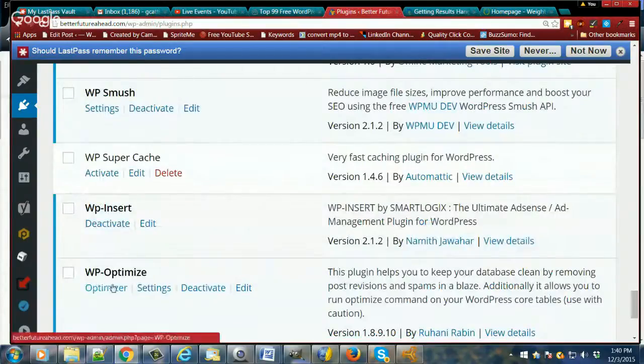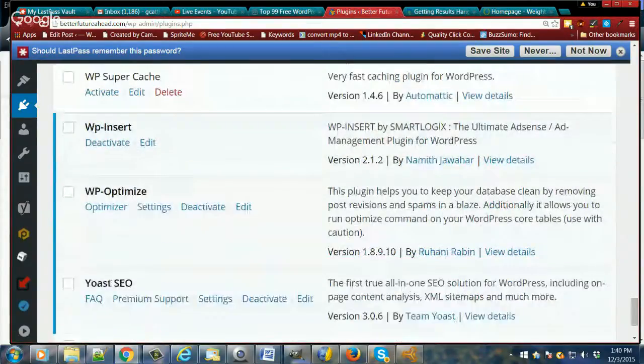WP Optimizer. Now, I really like this plugin. It has to do with your database. It keeps it optimized. You go there every once in a while, click a button, and it optimizes. Say you have done a post and you did a draft, or you didn't want it, or you deleted it. All that stuff still sticks out there. And what this will do is basically clean up the database.